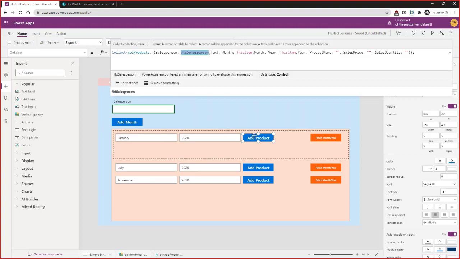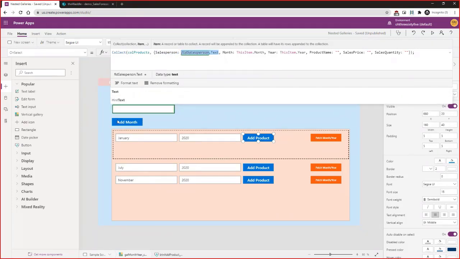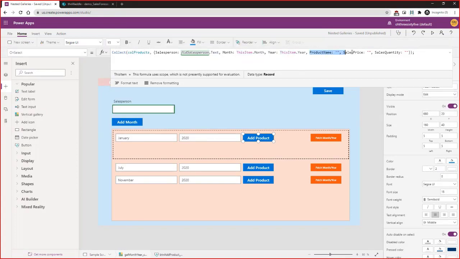So I'm saying I want you to create a new row. In that row, I want to have a column called salesperson. And what I want you to put in there is the text box from salesperson up here. I'm also going to say I want you to create a column for a month. And what I want you to put in there is this item. So this row, I want you to put the month from this row. And then same thing for the year. And then the last ones that we leave in there blank are product name, sales price, and sales quantity.